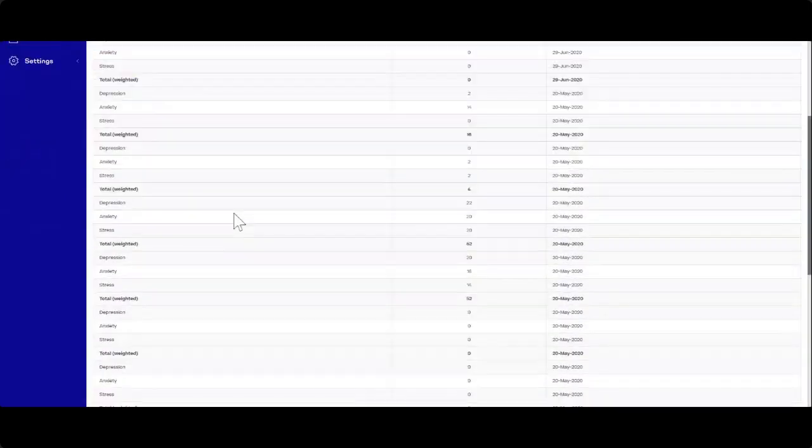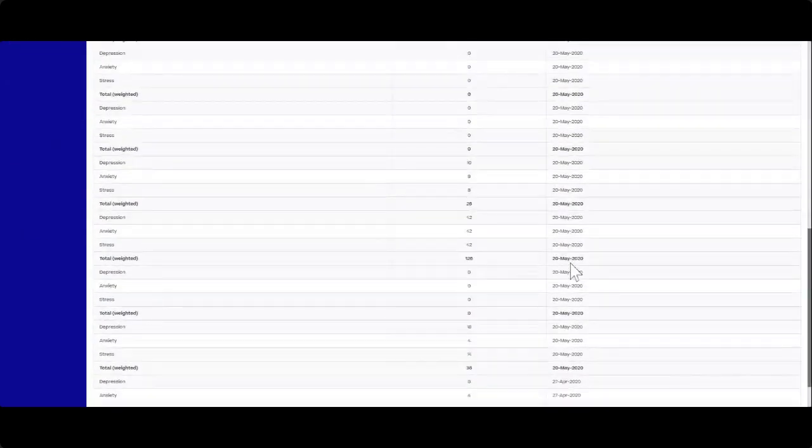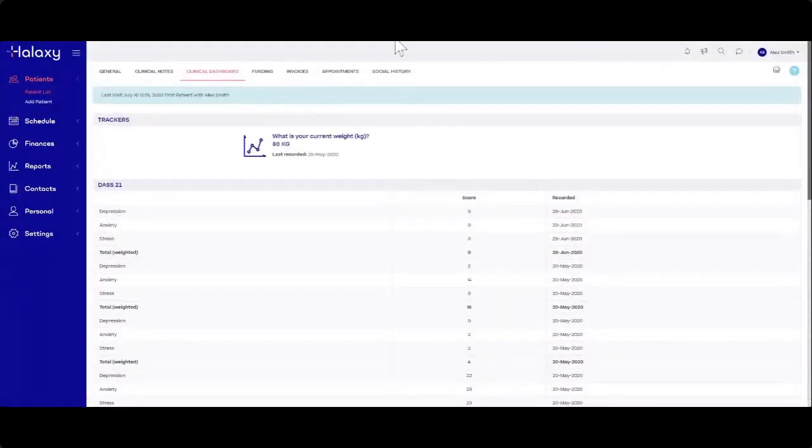And not only that, we're also tracking scores across, in this case, the DAS21 tool. Now, if you're a psychologist, you'll be aware of this tool, or psychiatrist. However, this also shows you can track anything you like within your Halaxy clinical dashboard, provided it's related to a clinical tool. So we can see that the scores are being tracked across these three measures over time, and we can see when they're recorded over time as well. So I'm just scrolling down here.